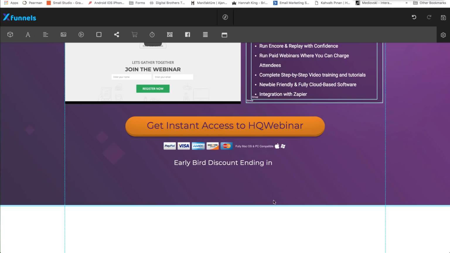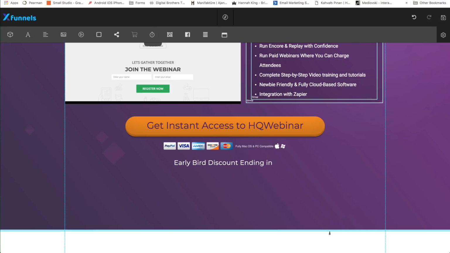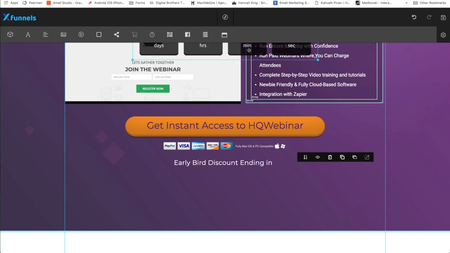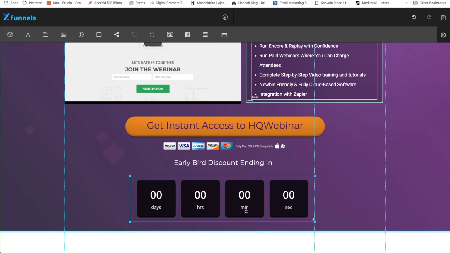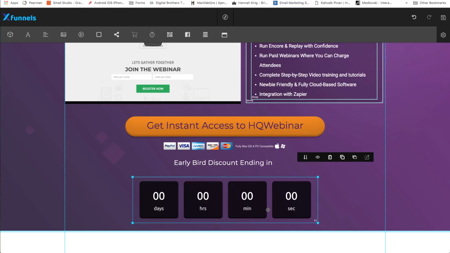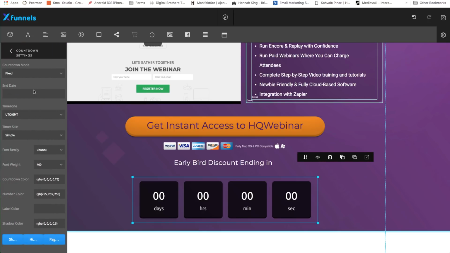Perfecto. I'm going to increase the size a bit more, and I'm going to have my countdown timer. So we got the countdown timer here, and I will do the same thing again. Center, we are on the center, and I'm going to change some settings. Like, we need a fixed countdown timer or evergreen. We need a fixed countdown timer.